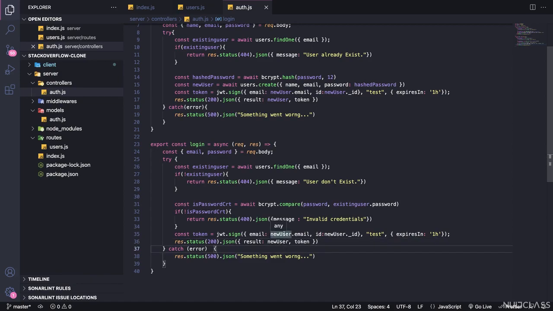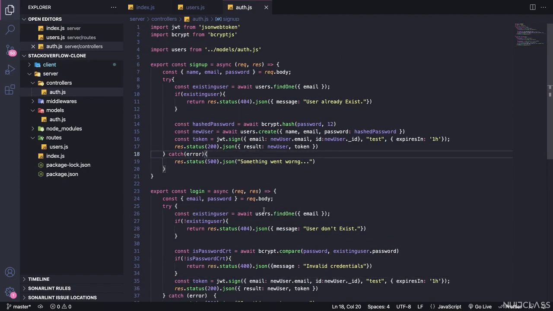So what we have done: if the user existed, we compare the password which we get from the database. If that password is also correct, we generate a token and provide it to the front end. So now we have completed the backend part for authentication.